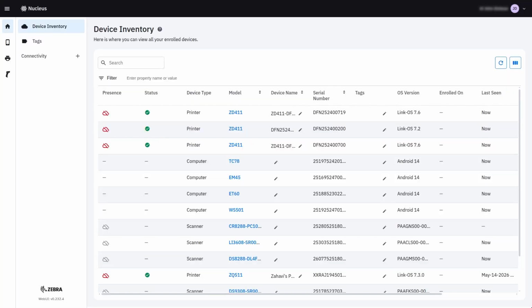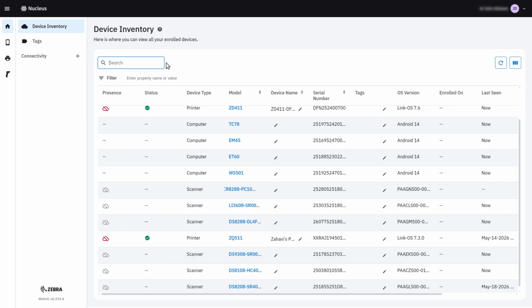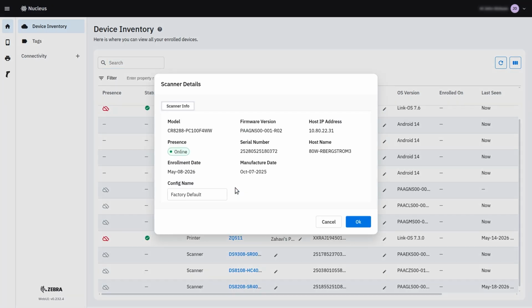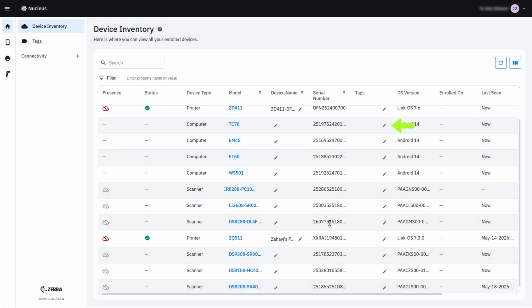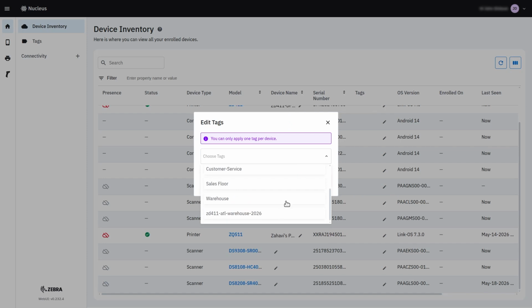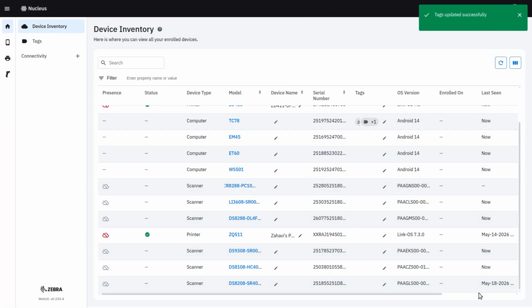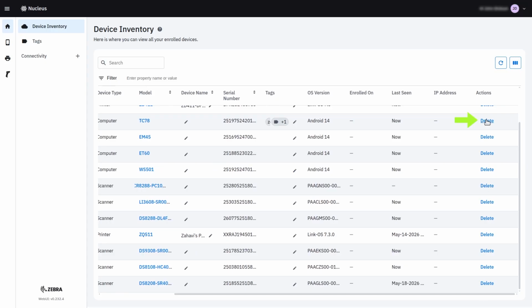The device inventory shows all the devices in the system. Typing in the search bar filters the devices. Selecting a device displays its information. Selecting the pencil icon allows you to add a tag to a device. You can also delete a device from the device inventory screen.